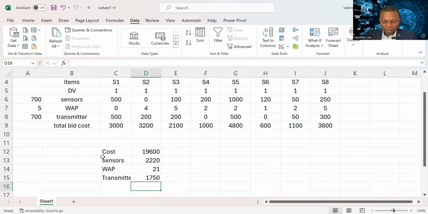So this is the situation where there are no constraints, but we know that there are constraints that have been given, and here are the constraints from cell A6 to A8. 700 sensors minimum, 5 Wi-Fi access points minimum, and 700 transmitters minimum. So these are the constraints. This is where it gets interesting.